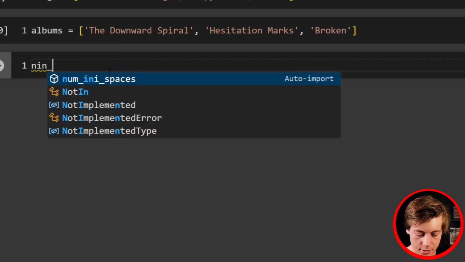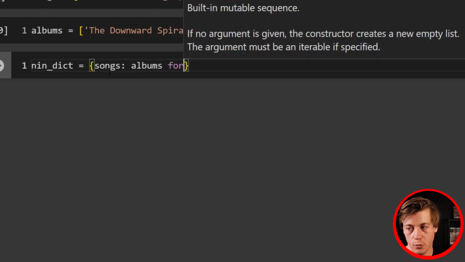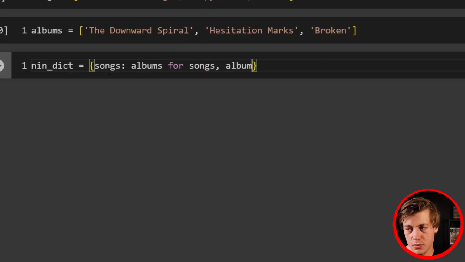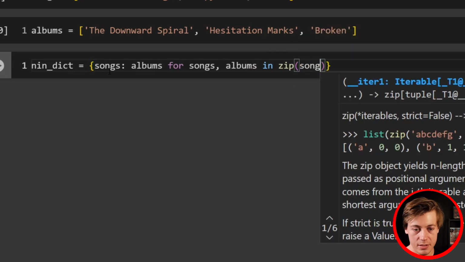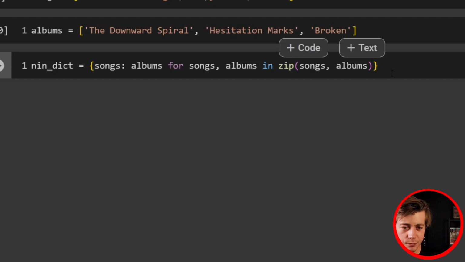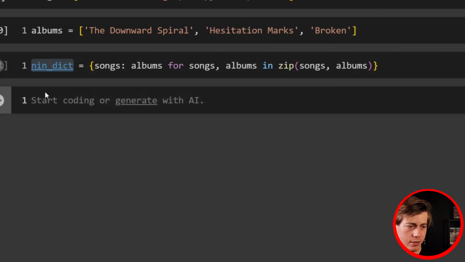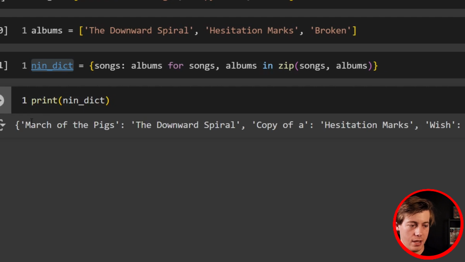And then we're going to create a Nine Inch Nails dictionary. So nine_inch_nails_dict, we're going to say that's equal to, and we're going to create a dictionary over here. We're going to say songs, albums for songs and albums in, and then we're going to zip the list of the songs and albums like that. And now I go down over here and print out nine_inch_nails_dict. We have March of the Pigs, Downward Spiral, Copy of A, Hesitation Marks, and Wish, Broken.